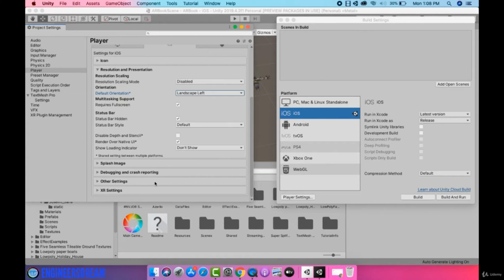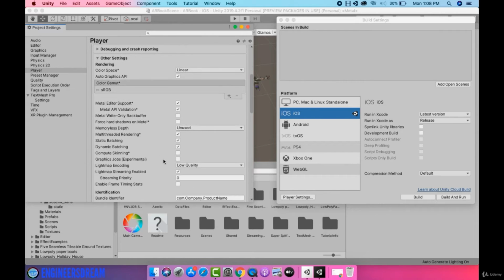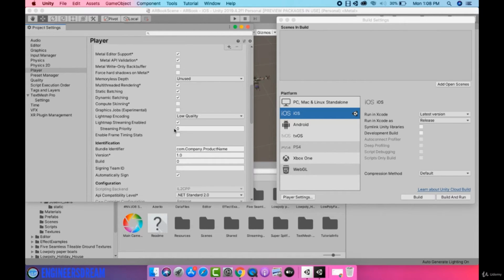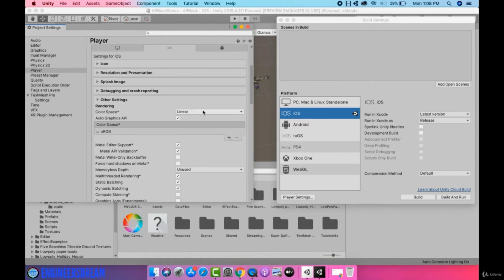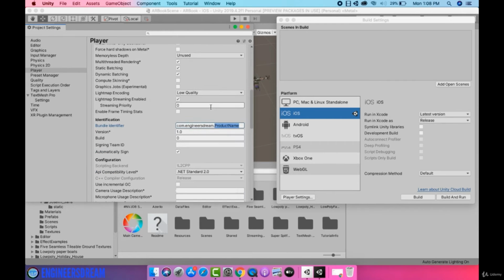After this, I'll scroll down and I'll go inside other settings. Now inside other settings, I have to change the bundle identifier. The bundle identifier basically reads com.companyname.productname. Now in place of company, you have to put your company name or your website name. As suggested earlier, if you don't have a company or a website, then you can just put your own name over here. So in place of company, I'll put my website name right now, which is Engineer's Dream. Next, in place of product name, I'll write down my application name, which is AR book.